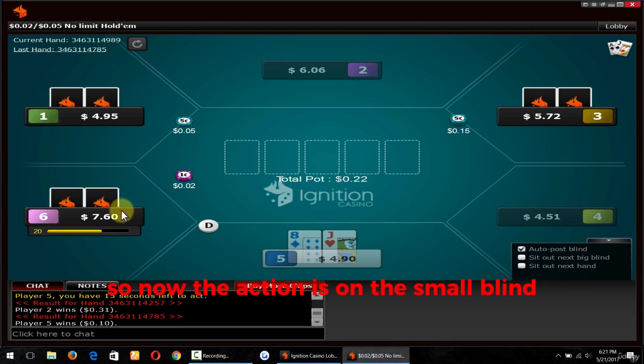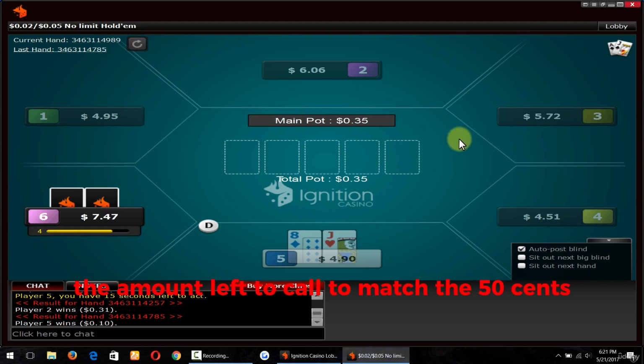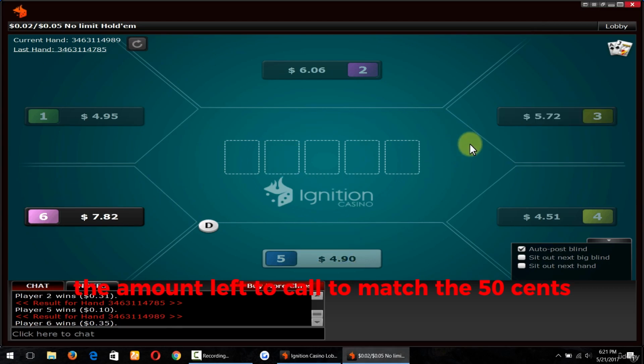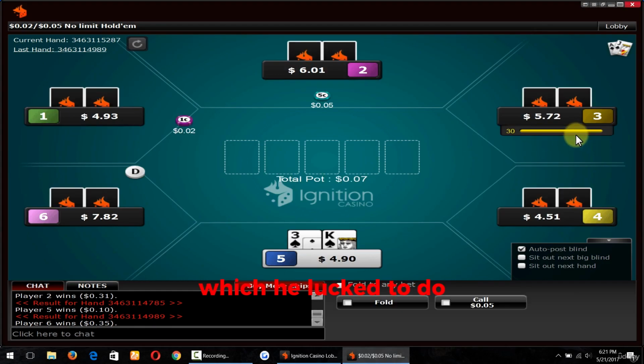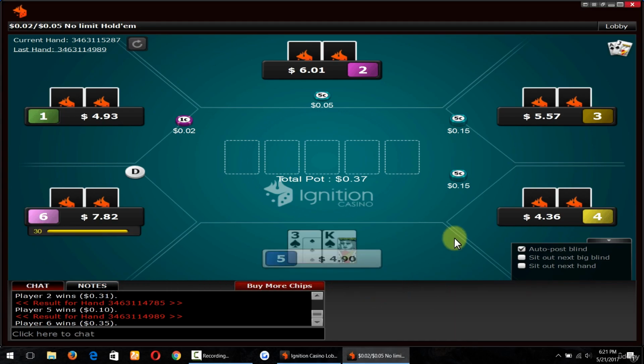So now the action is on the small blind, and he elects to raise. He makes it 50 cents, and now it's back on him. He can either call the amount left to call to match the 50 cents, or he can re-raise, or he can fold, which he elected to do. So he again raises. This player decides to call, and I don't have that very good of a hand, so I elect to fold.